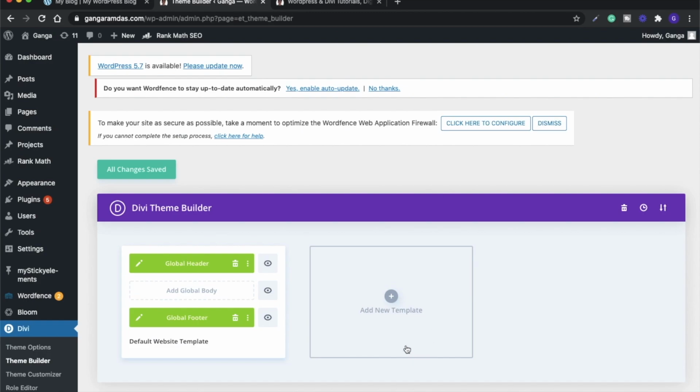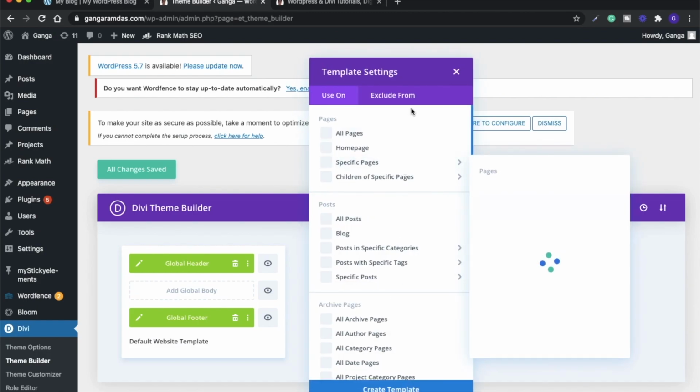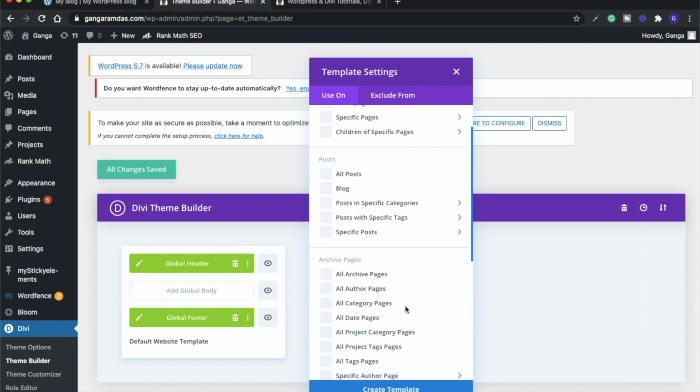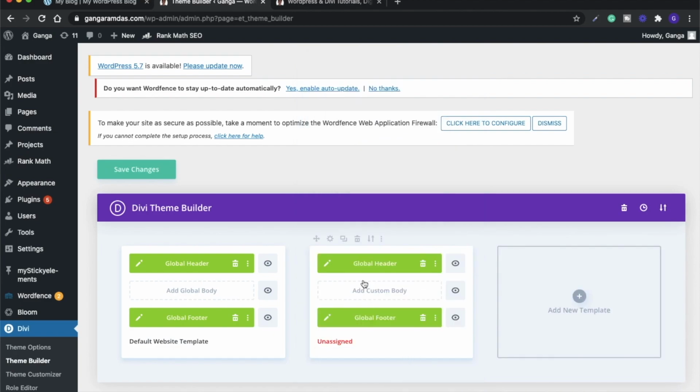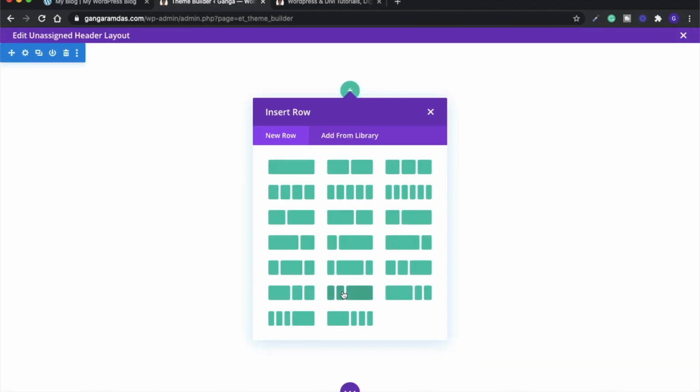Go to theme builder, add new template. I would not be creating a global header because I do not want to change my existing header. So what I will do, I will just disable this global and will create a custom header, and then I will tap on this. Just select third last row type.